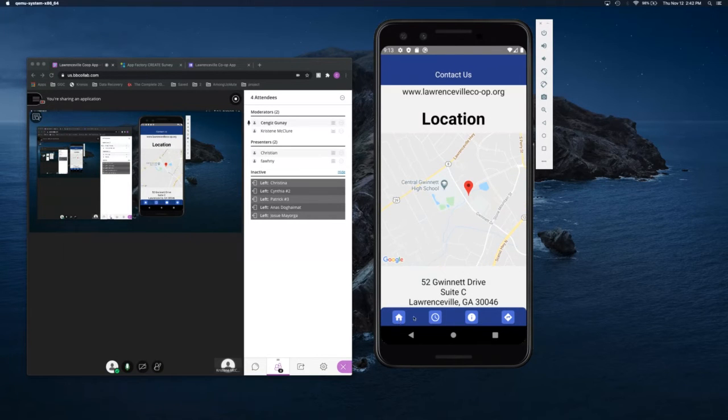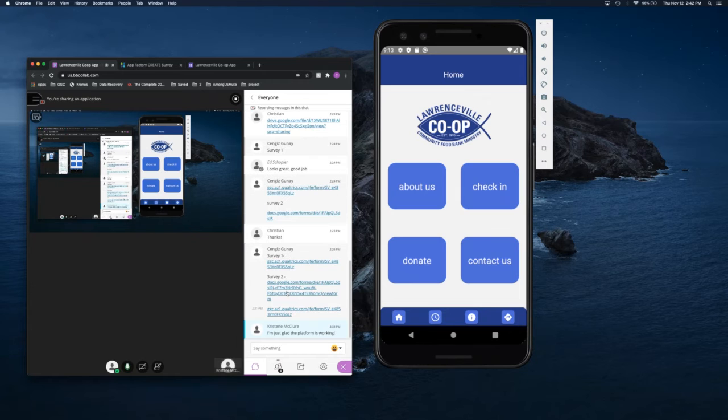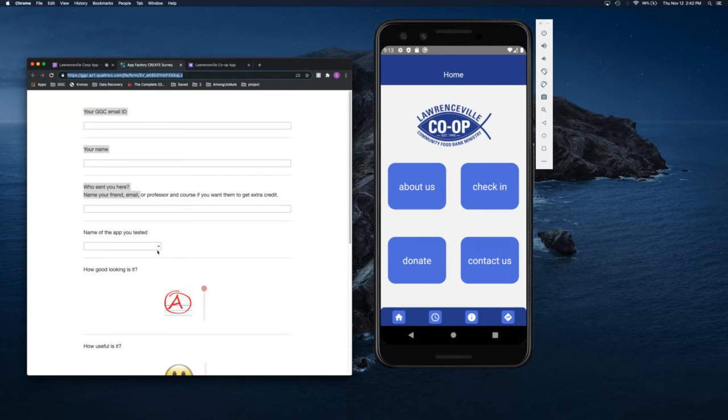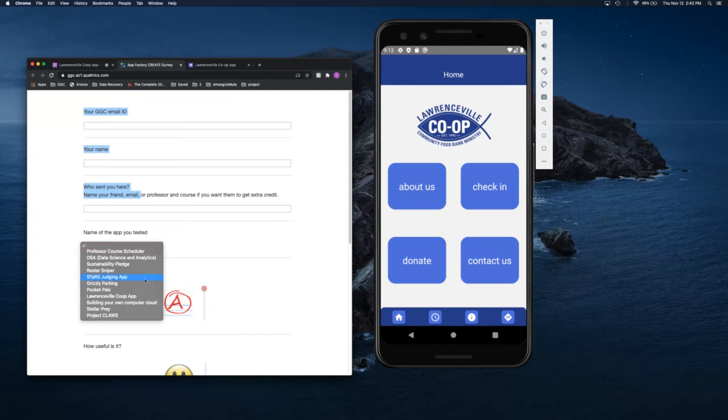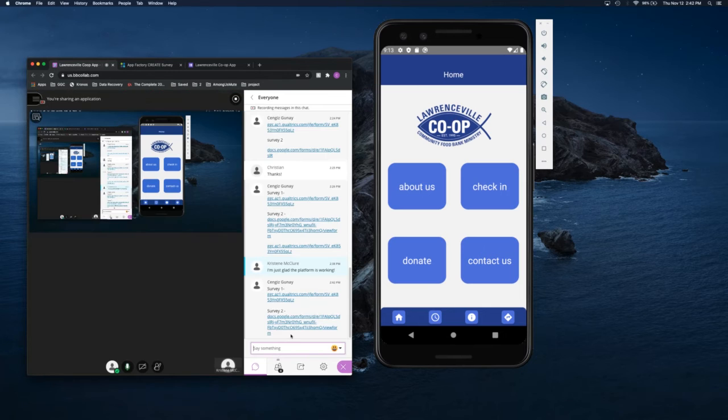We have some surveys for you guys if you'd like to take a survey for us. Or if you have any questions, we can go ahead and answer that as well. Let me see if I can copy and paste this again. Here we go. You guys can just do those surveys, and on the first survey, just make sure you click the drop down and click on the Lawrenceville Co-op app. And yeah, that's about it. You guys have any questions?